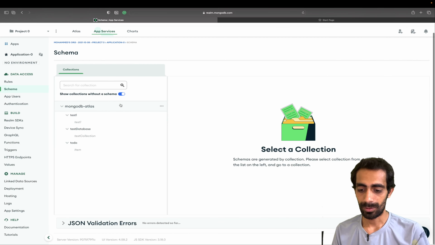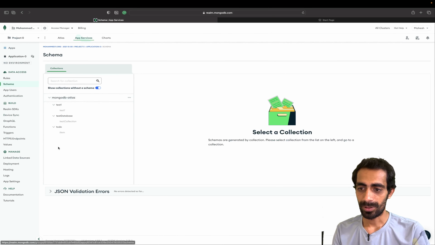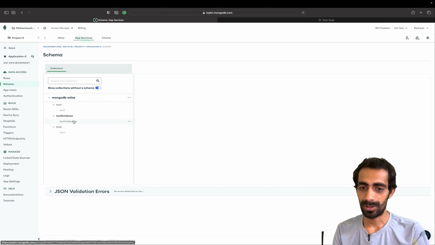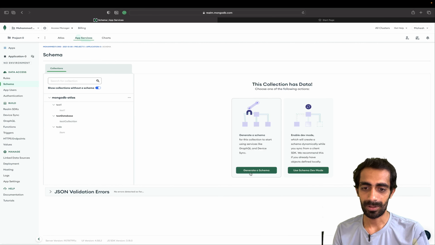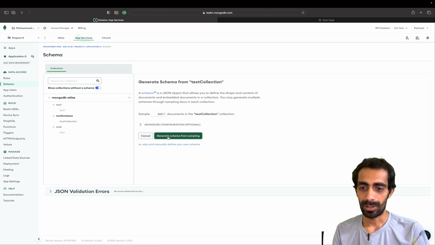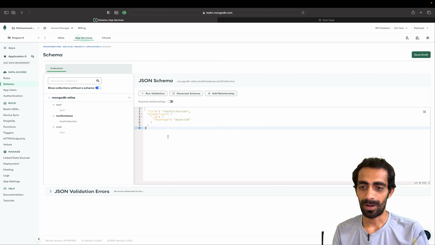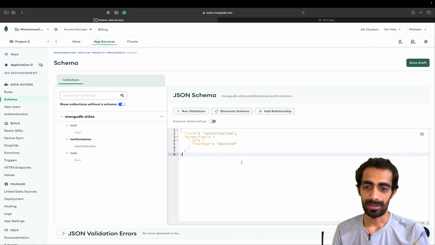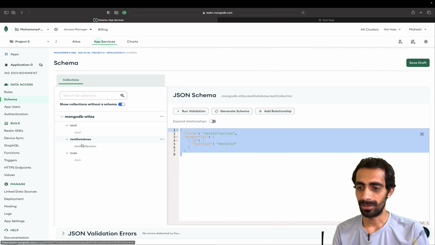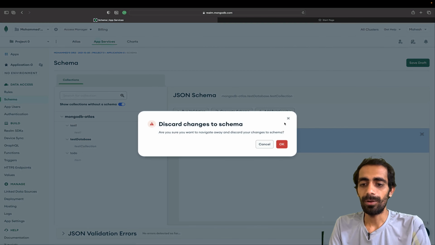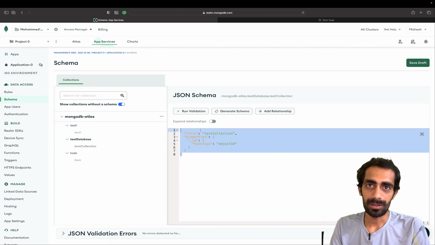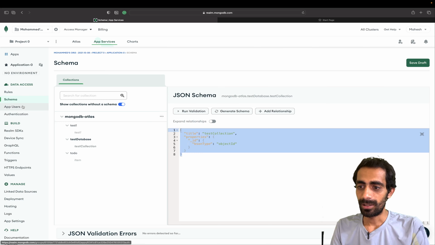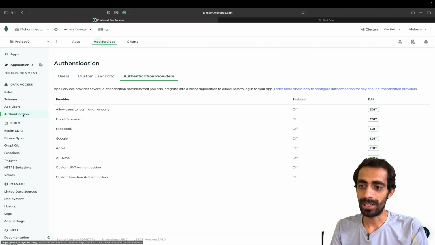Okay, so let me close this thing. The to-do app, these things I have created already. Generate the sampling of 500 documents and this kind of schema that you can clearly see here. So I hope you guys are familiar with MongoDB Atlas already. Now let's go to the authentication.